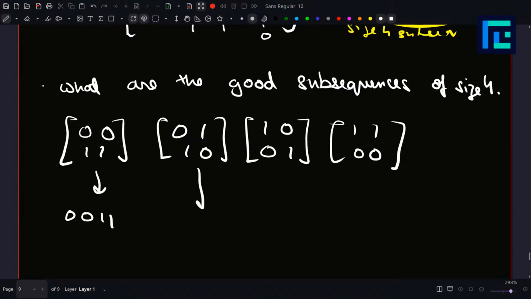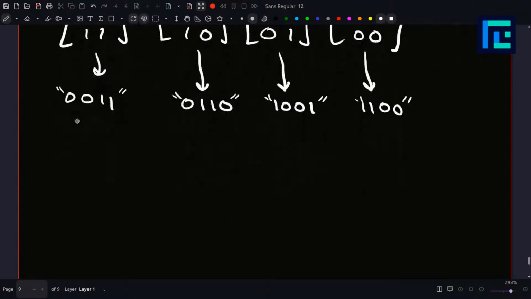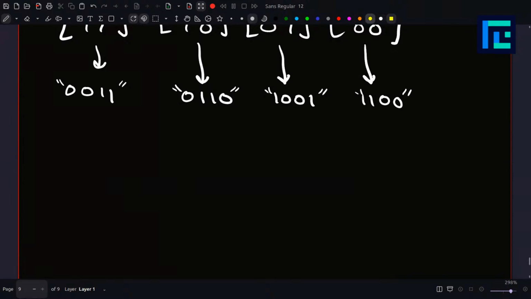1, 1, 0, 1, 1, 0, 1, 0, 0, 1, 1, 1, 0, 0. Okay. So these are the subsequences corresponding to these grids. And all of these subsequences are good subsequences. Okay. These are the, you can say atoms or something, unit subsequences, which are good. These are the length 4 good subsequences.